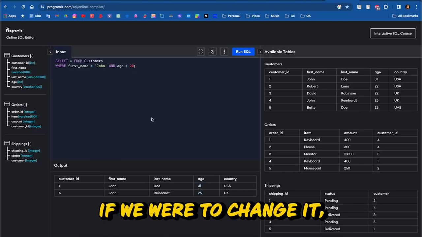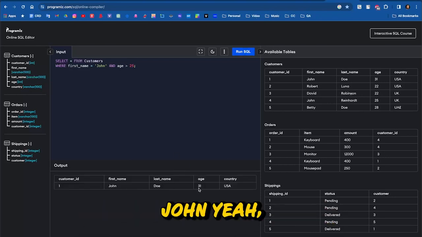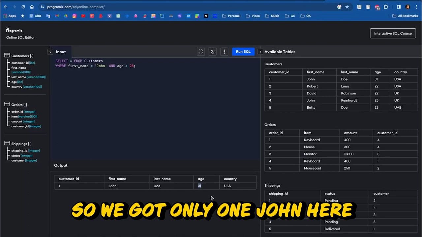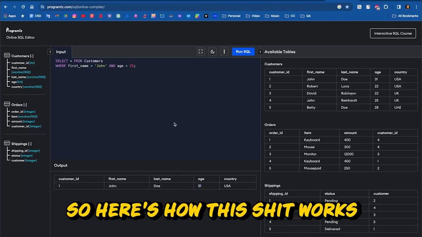If we were to change it to more than 25, it should return only one John. Yeah, so we got only one John here with the age of 31, which is obviously more than 25. So here's how this works, basically.